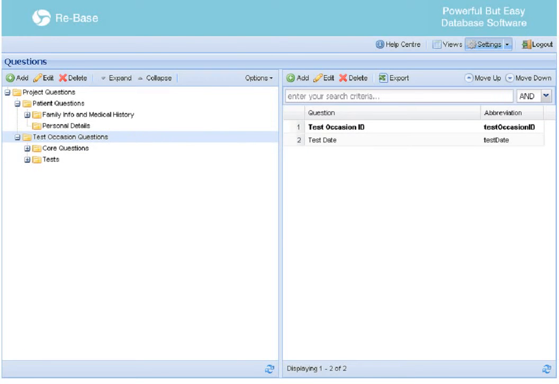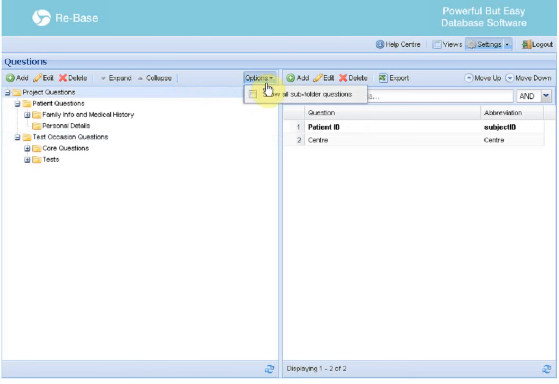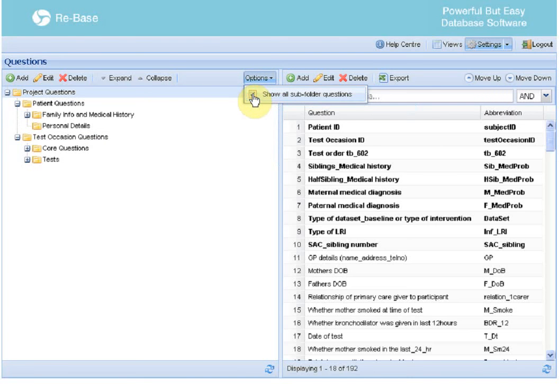Before adding questions into the folders, it's best to first make sure it doesn't already exist. To do this, select the topmost folder and click the option that says Show All Subfolder Questions. This loads all questions into the right-hand grid. You can then search for the question to see if it already exists. Later demos will go into more detail on this search facility, including using synonyms and linking similar keywords to enhance the precision of your search.